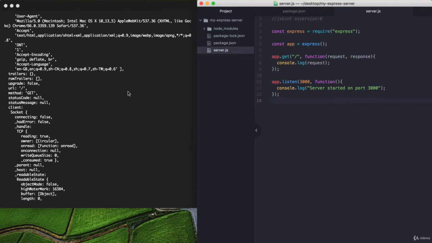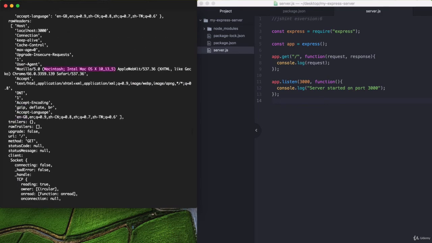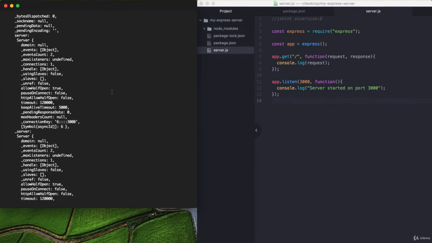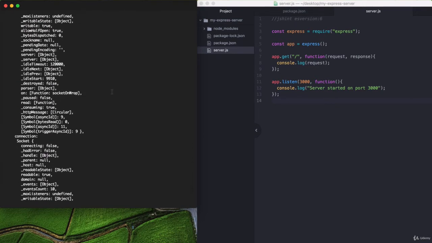For example, you can see that my browser accepts the following languages, and these are the languages that I'm happy to read, for example, simplified Chinese or English. You can also see other things, such as the URL that I accessed when I triggered this request. And it's got so much more information all about the request that was made to the server.